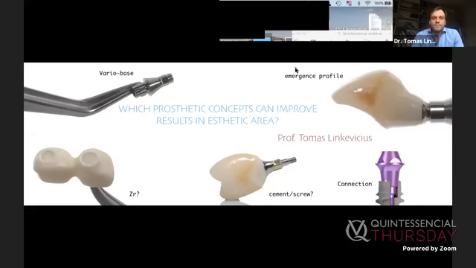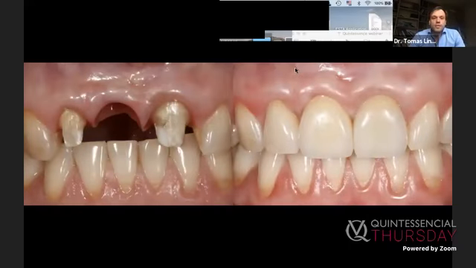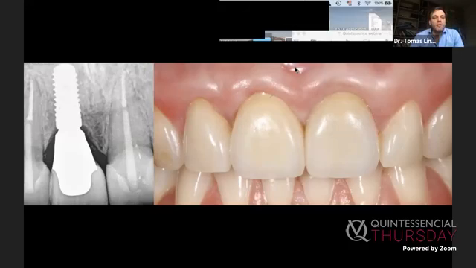I'll add my two cents to this nice conversation about what prosthetic concepts can improve results in the aesthetic area. And when we agreed on this session, I thought about it a little bit more deeply. At the end of the day, what is the job of the prosthodontist in these cases? Because the majority of what we can see depends on the surgery, on the position of the implant, and on the technical work. So where is the prosthodontist to deliver things like you can see here?